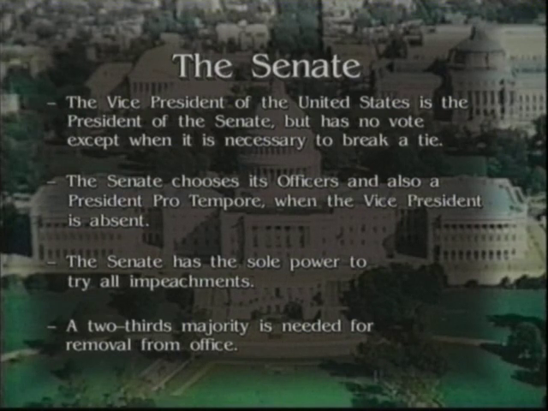The Vice President of the United States is the President of the Senate, but has no vote except when it's necessary to break a tie. Members of the Senate choose their officers and also a President pro tempore. This is a senator who fills the position of President of the Senate when the Vice President is absent.